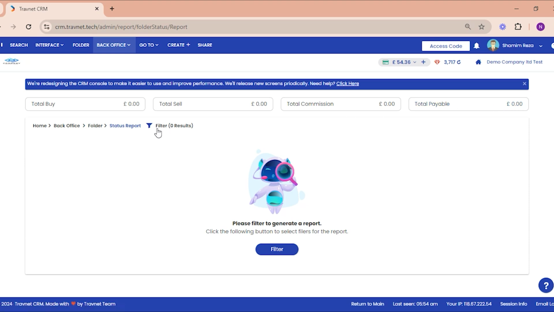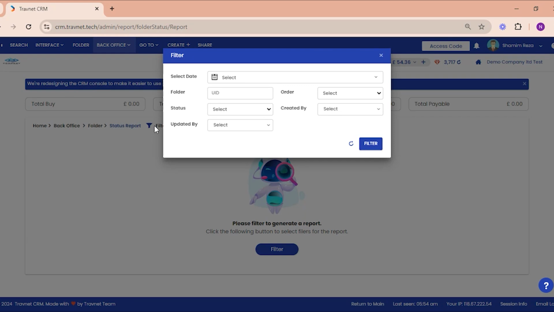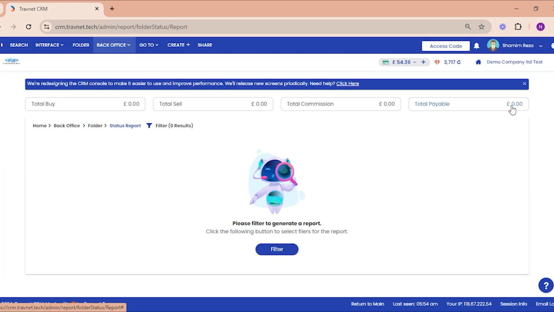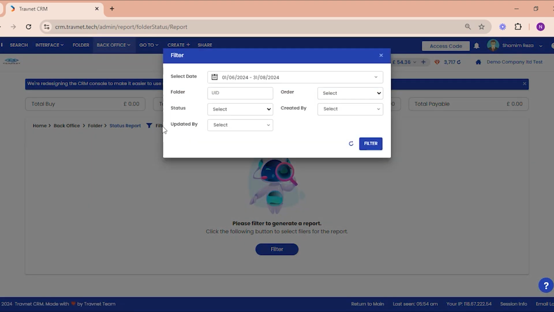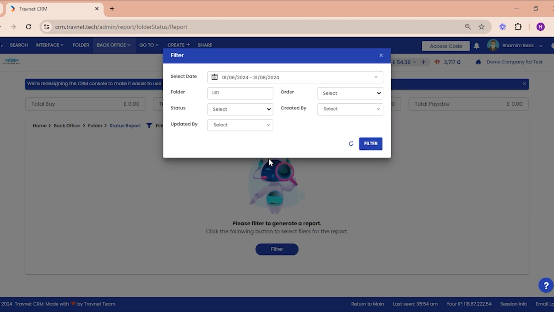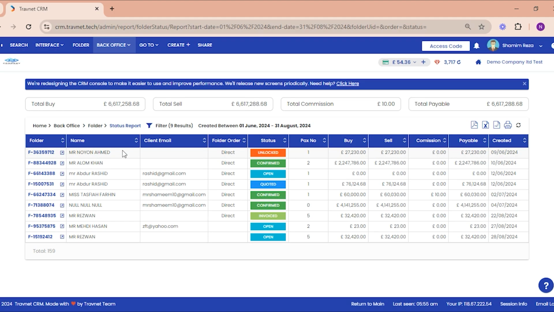Now click on filter, then specify the start date and end date in the select date field. Click apply and then click the filter button. Now you will be able to see the status report for all the folders created between the specified dates.